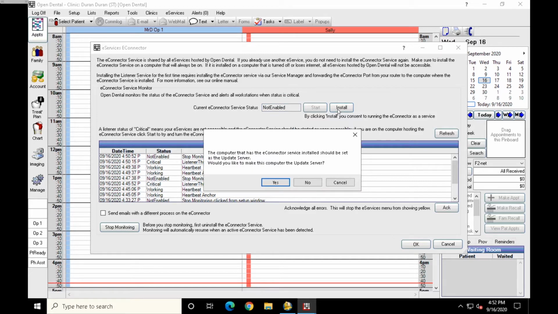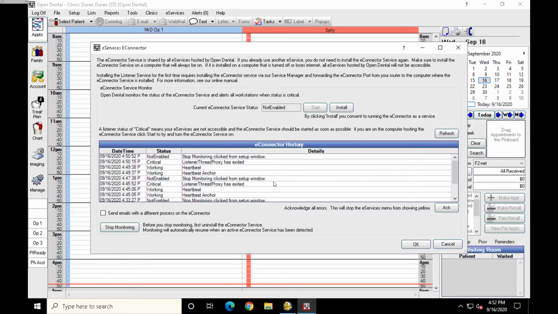And then from there, you're going to receive a prompt that'll ask you if you would like to make this the update server computer. You can go ahead and press Yes if you'd like to do so, or you can also press No. Regardless, the eConnector should still install. I'm going to go ahead and press Yes on mine.